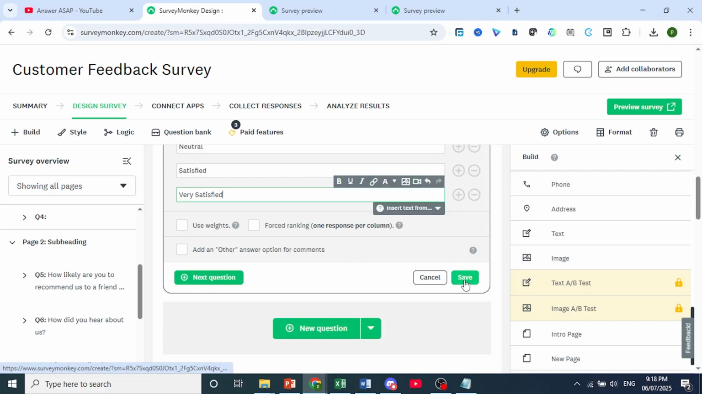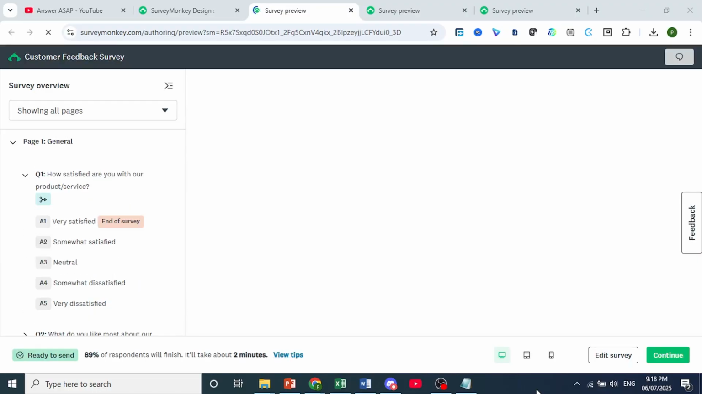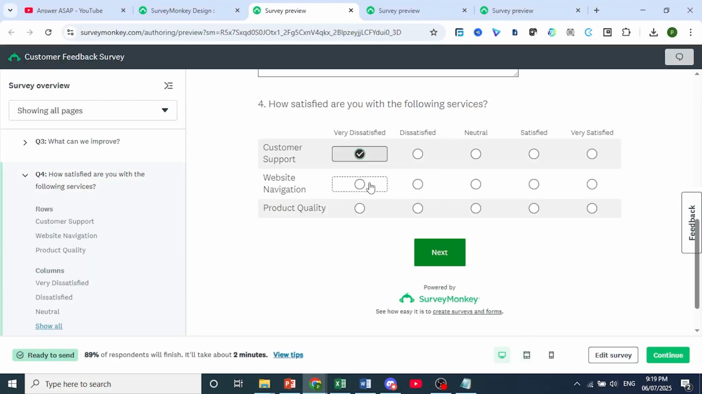And now we can go ahead and save, and then let's preview this survey, right? So just click on preview survey, and then I'll answer the question. We'll see what it looks like. And I am now able to choose different options here. Okay, so we have the main question and the sub question. And it's really that easy and simple, and that is how you add sub questions in SurveyMonkey.